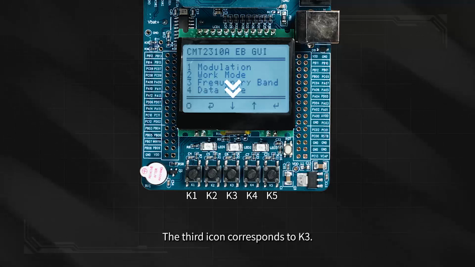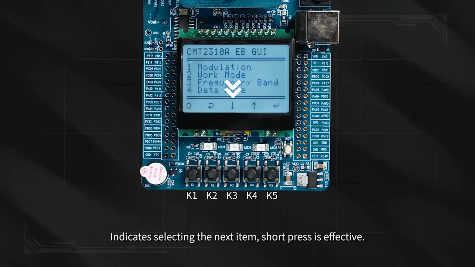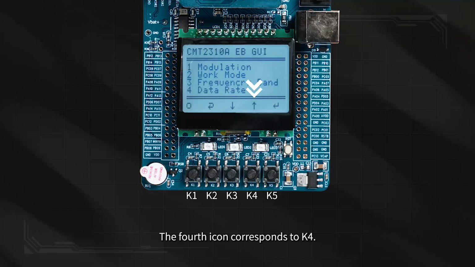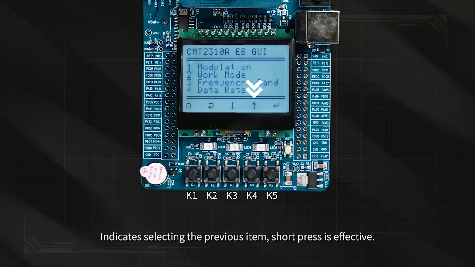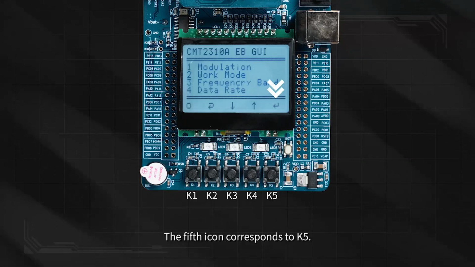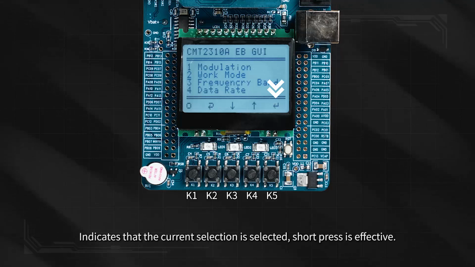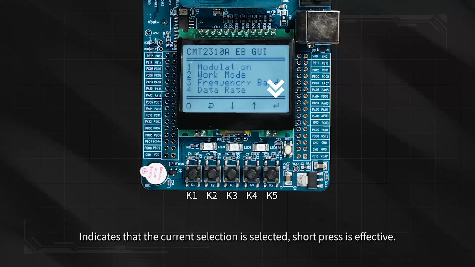The third icon corresponds to K3, which indicates selecting the next item; a short press is effective. The fourth icon corresponds to K4, which indicates selecting the previous item; a short press is effective. The fifth icon corresponds to K5, which indicates that the current selection is confirmed; a short press is effective.